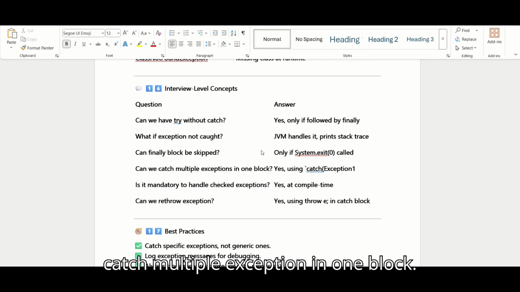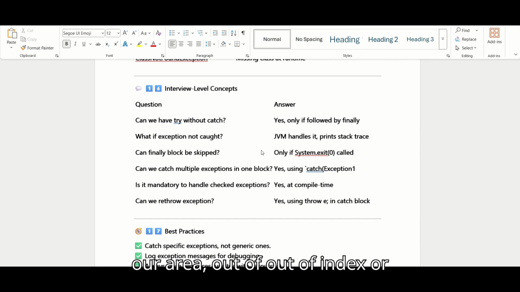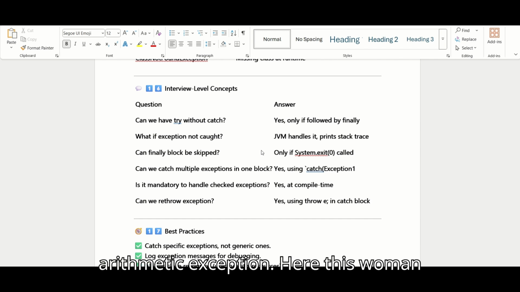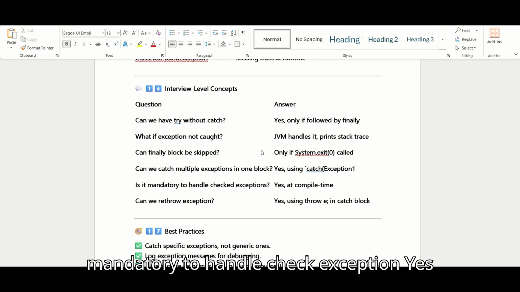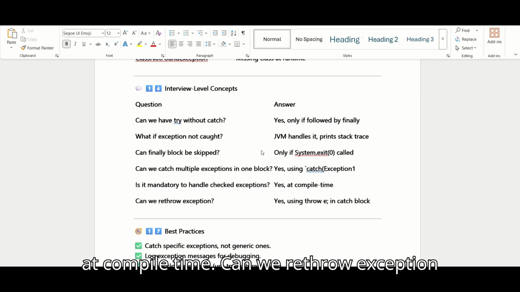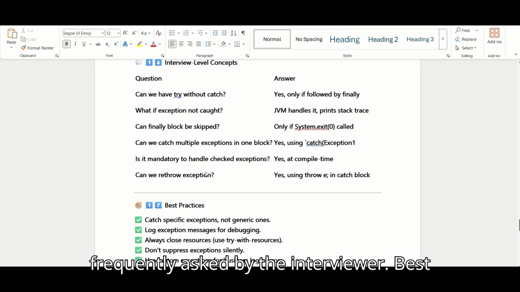Can we catch multiple exceptions in one block? Yes, using catch with exception one, exception two, arithmetic exception. We have already covered this code, like array out of index or arithmetic exception. There are so many exceptions we covered in one try. Is it mandatory to handle checked exceptions? Yes, at compile time. Can we rethrow an exception? Yes, using throw in the catch block. So these are common questions frequently asked by interviewers.